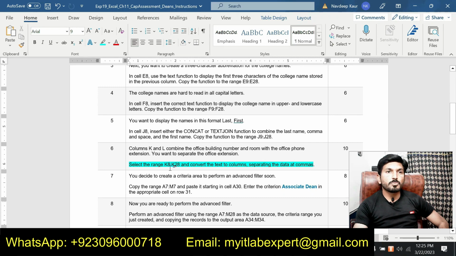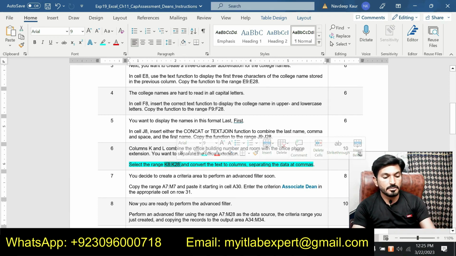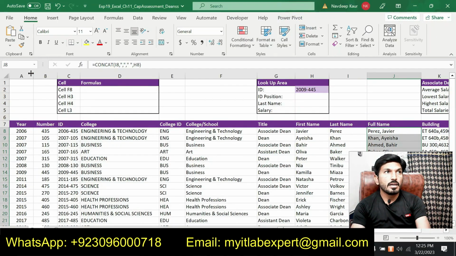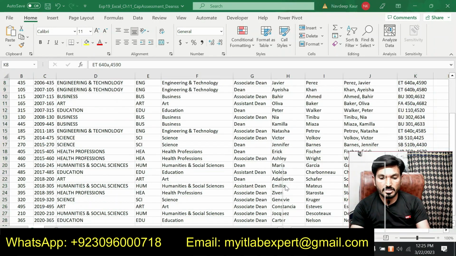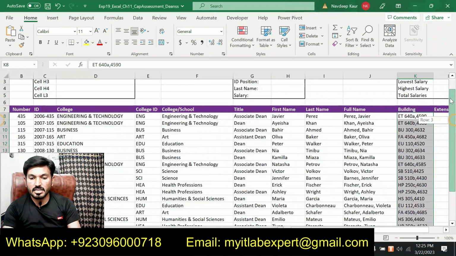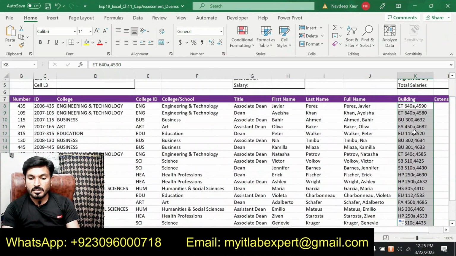convert this text that is placed in the range K8 up to K28 to columns, separating the data at the commas. So let's do this, and first we will select this range that is K8 up to K28. So let's go to the sheet and select the range. So the range has been selected. This is the range, and we are supposed to convert this text to columns.